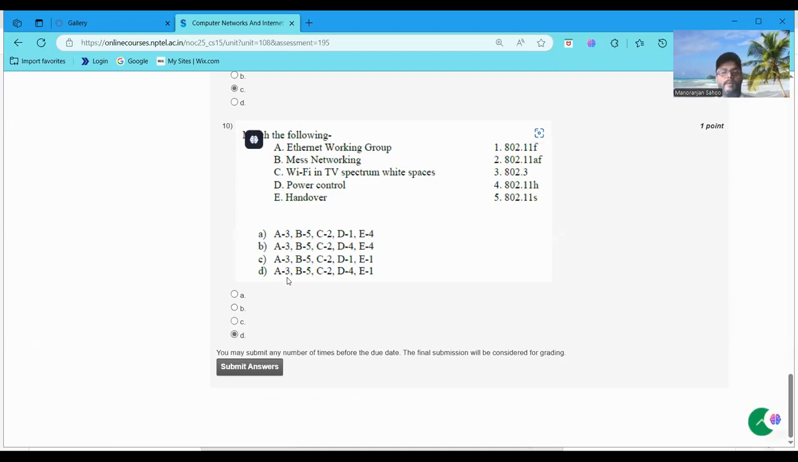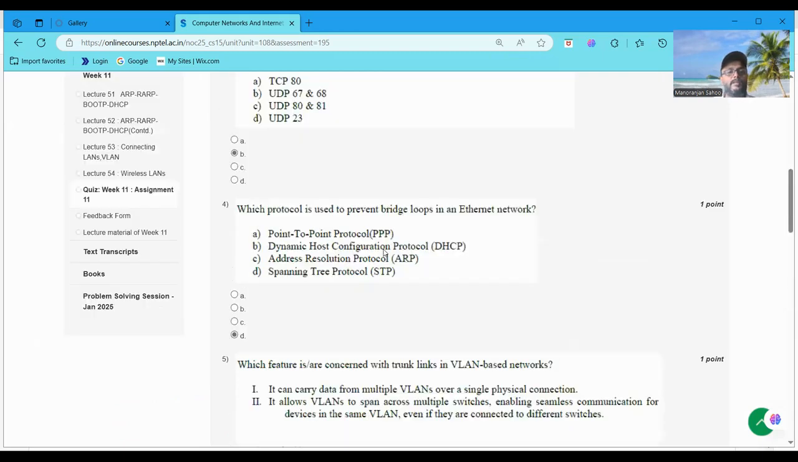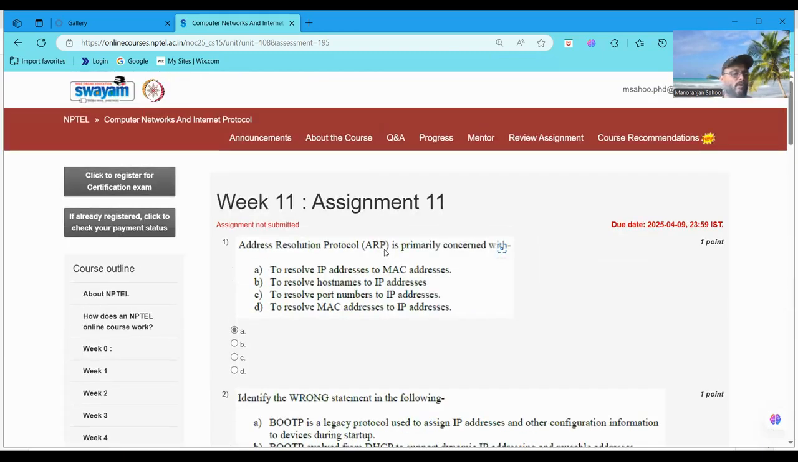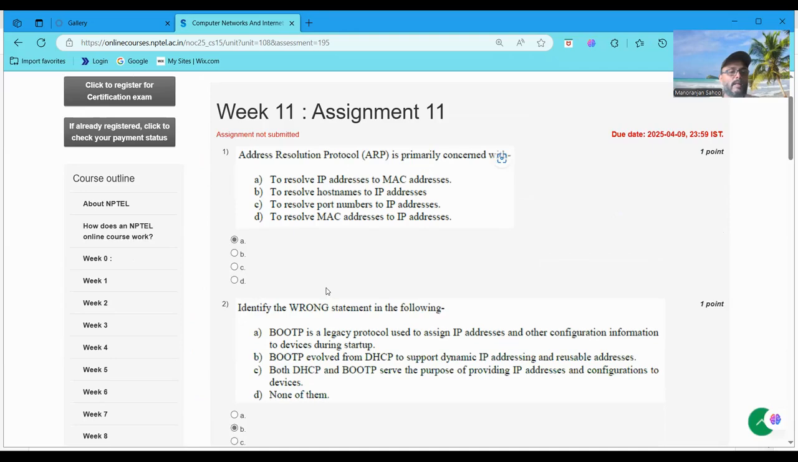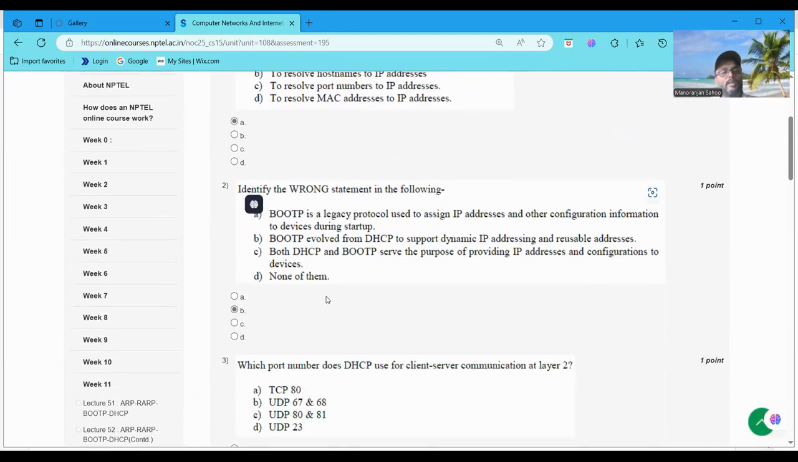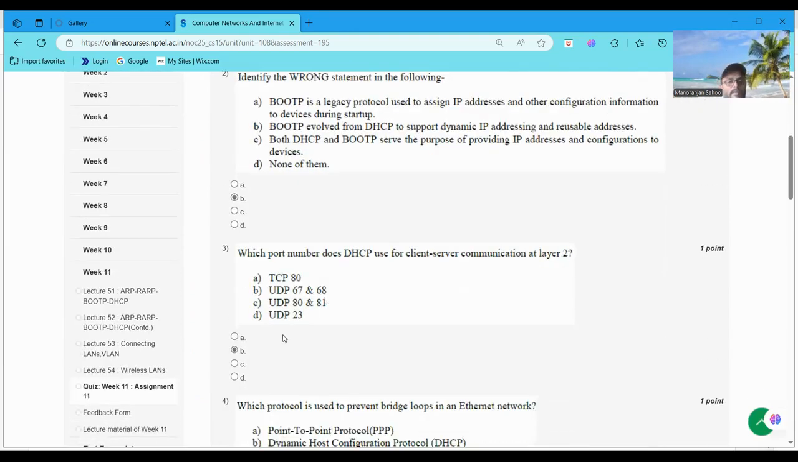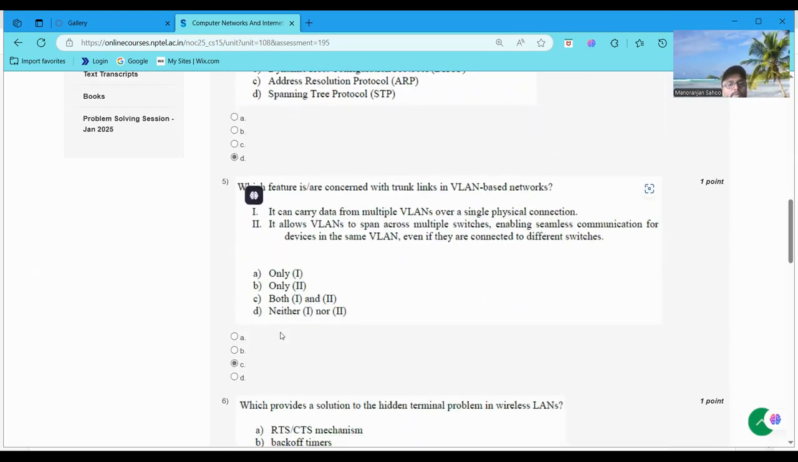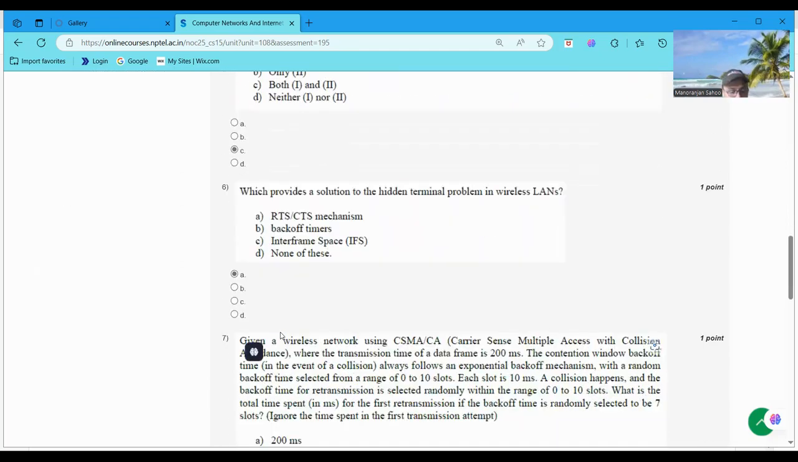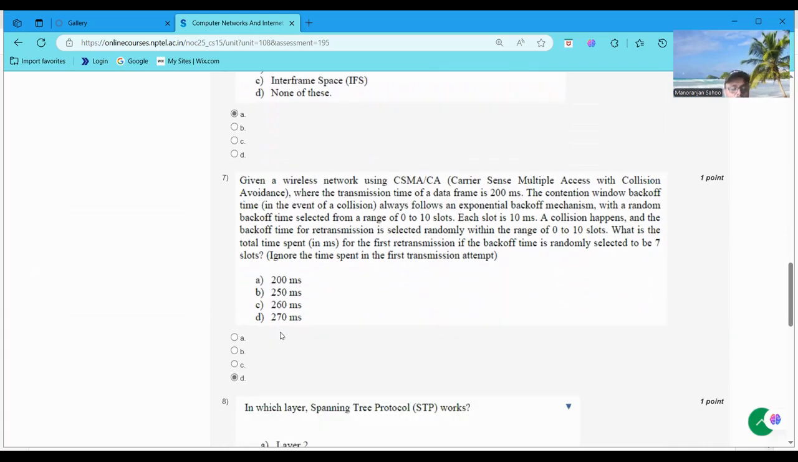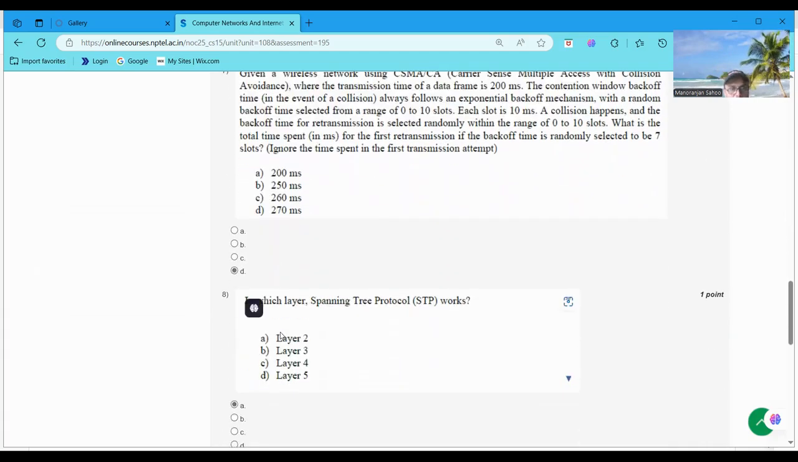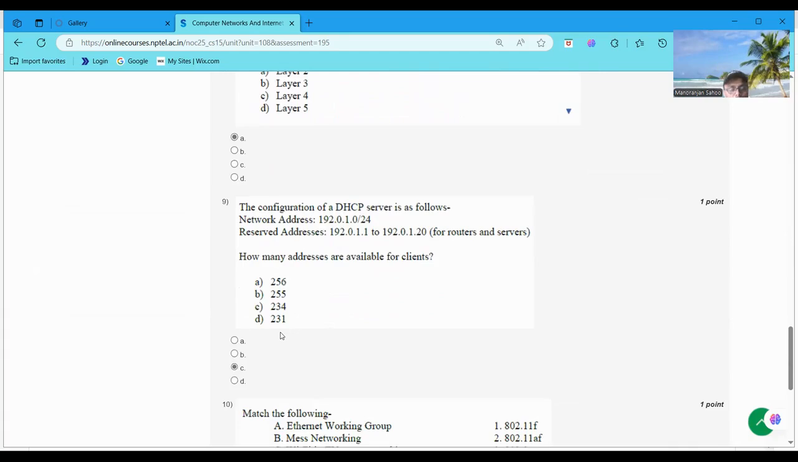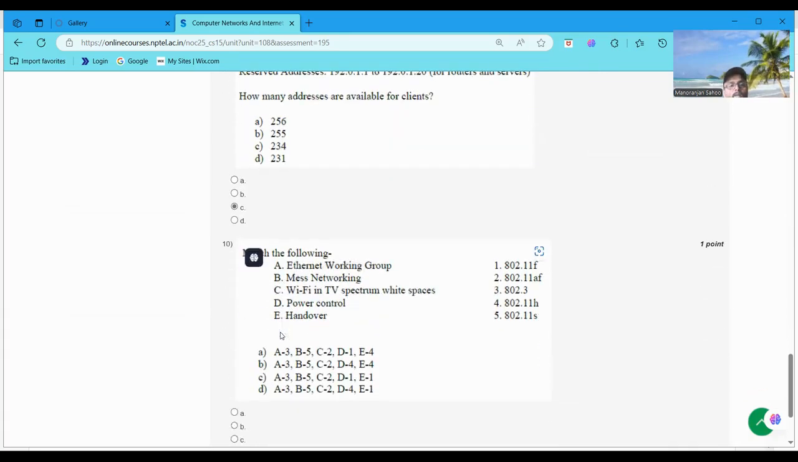Once again we'll verify the answers. Let's start with the first question. Question number 1, option A. Question 2, option B. Question 3, option B. Question 4, option D. Question 5, option C. Question 6, option A. Question 7, option D. Question 8, option A. Question 9, option C. Question 10, option D.